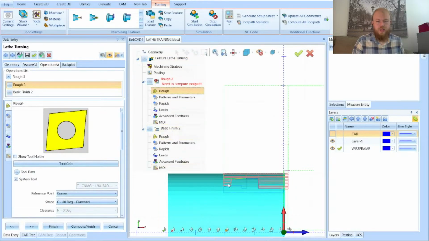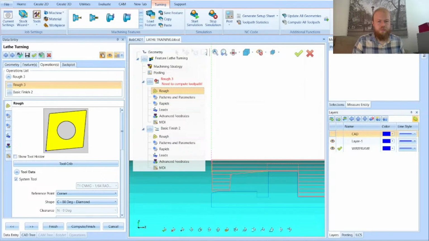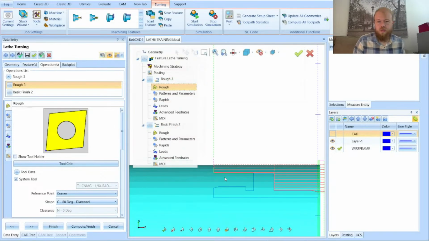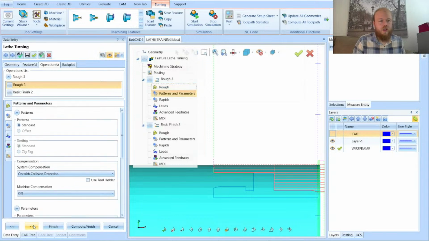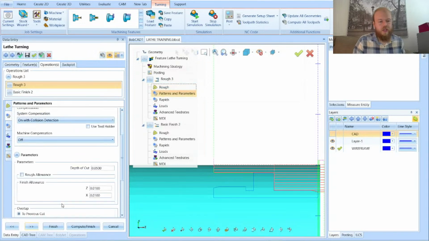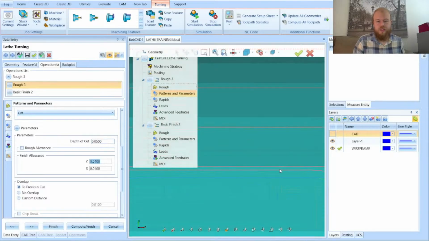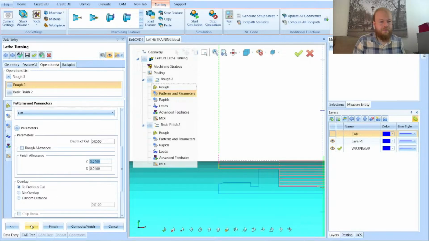So I go to my tool page. Let's compute it. There we go. Perfect. So it's just turning all of this area here. Then we'll use another tool, fixtured another way to be able to come in from the other side. All right. Turn on collision detection. Depth of cut we'll leave as 50. We'll leave 10 thou on the sidewalls and the floors here for the finish pass to clean up.